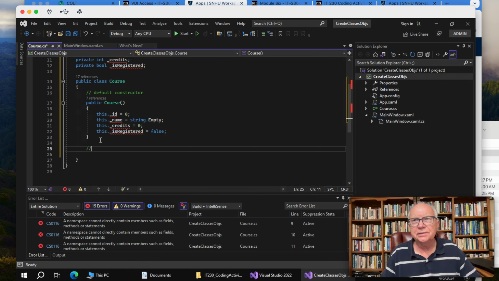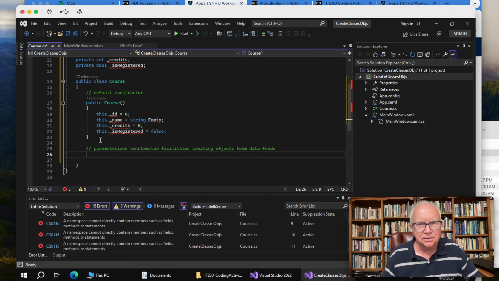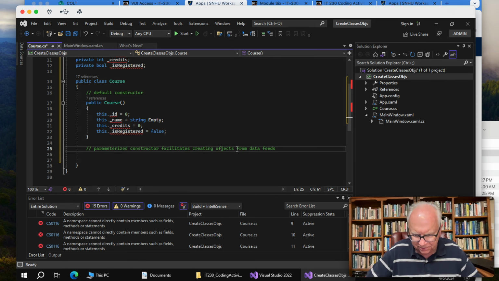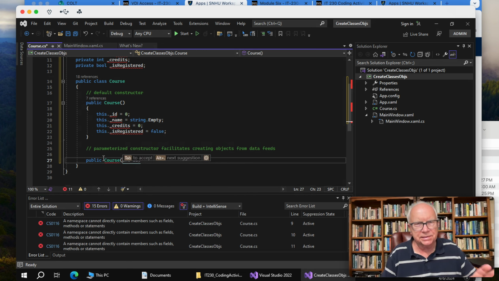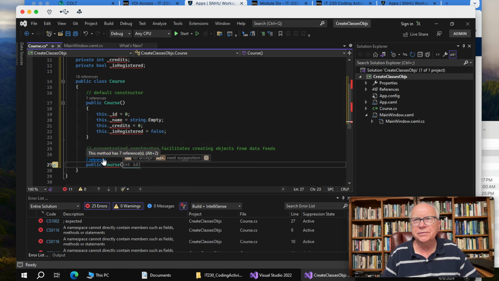Okay, now I'm going to create the parameterized constructor to facilitate creating objects from data feeds. So the only difference is this still has no return type, but we're going to give it some parameters.